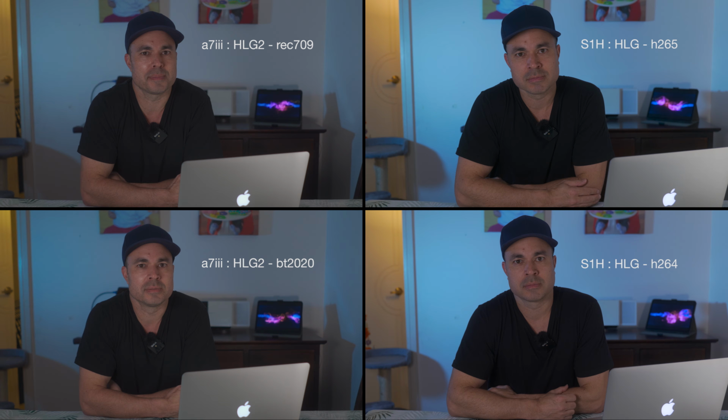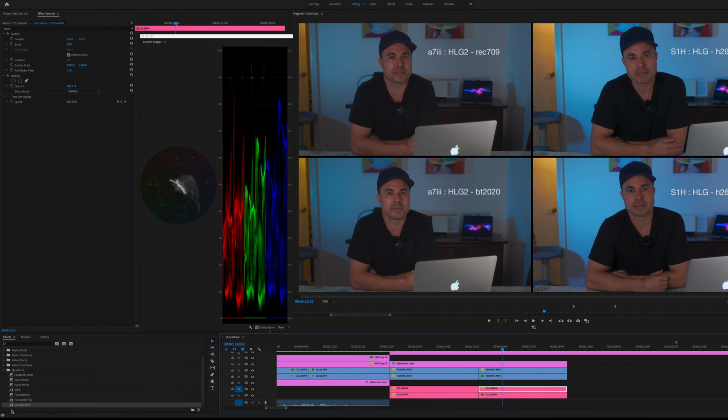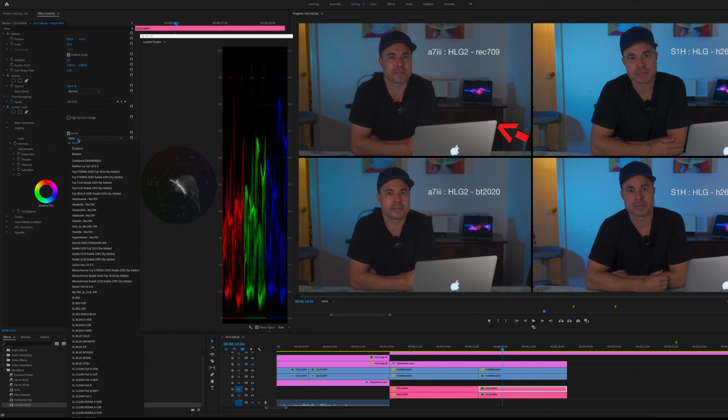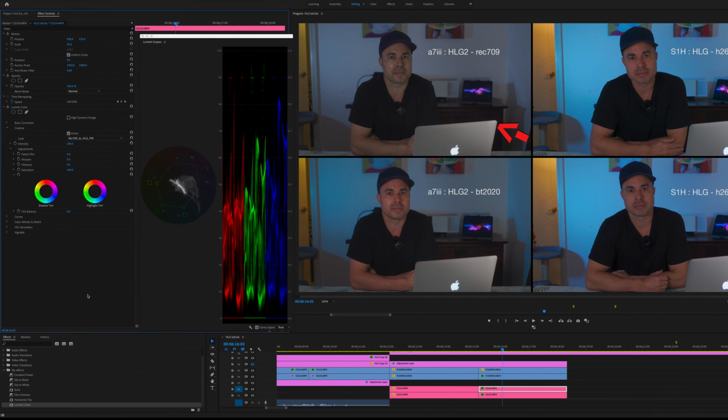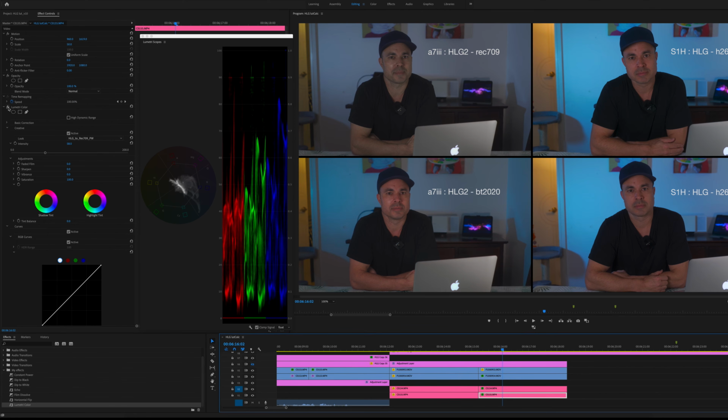Okay, last thing. What if we want to go in reverse? So the top left shot. What if we want to go from Sony's Rec709 to HLG? We'll use the Sony shot above and try a Lumetri Rec709 to HLG. And yes, it is quite desaturated, especially when you compare it to the one below.